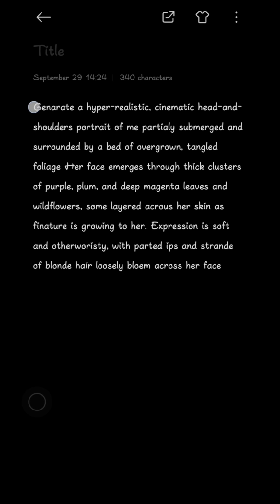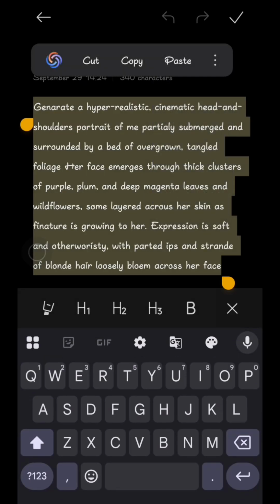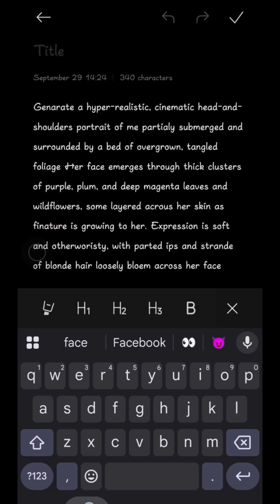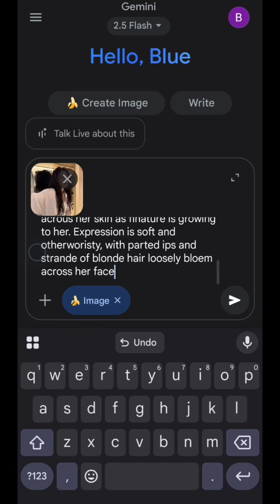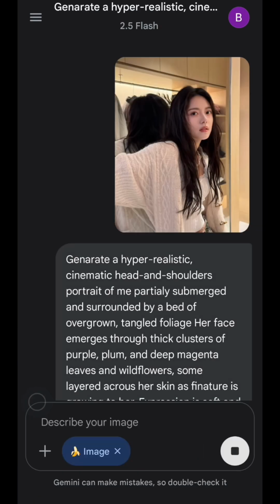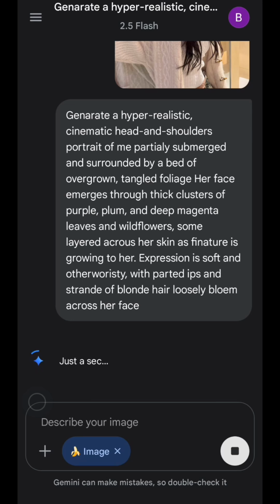Next, I will just copy my prompt and then just go back to Gemini and then paste the prompt. And once your prompt is ready, just tap on generate. And then just wait a few moments.